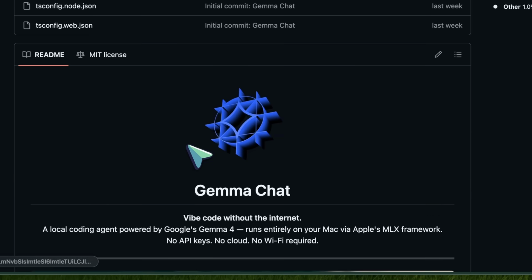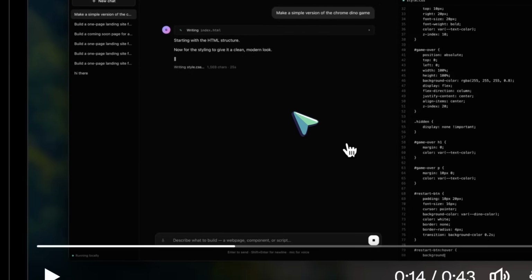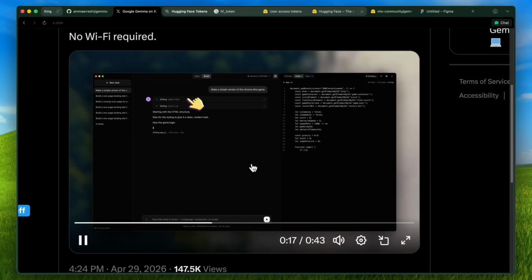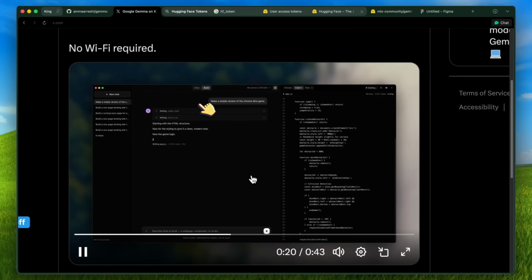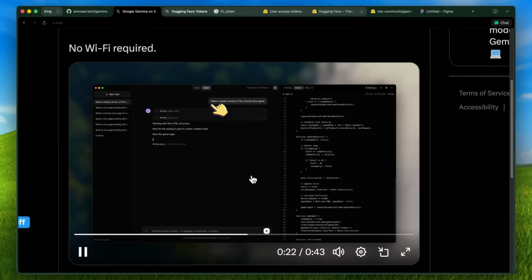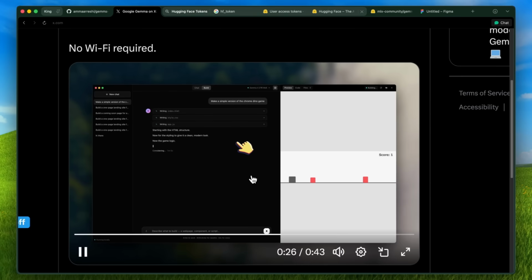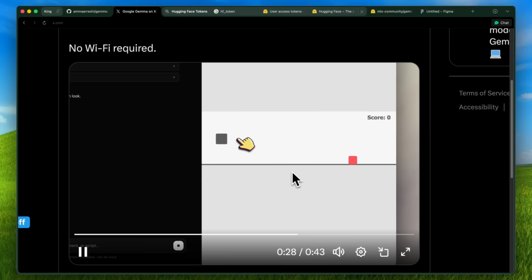So you are paying with your hardware instead of your API bill. If you already have an Apple Silicon Mac, that is a very attractive deal. You download the model once, and then you can keep using it without burning credits every time you ask it to change a button color. The app itself is under the MIT license, and Gemma 4 is released by Google under Apache 2.0, so the licensing story is also pretty friendly compared to a lot of AI tools.